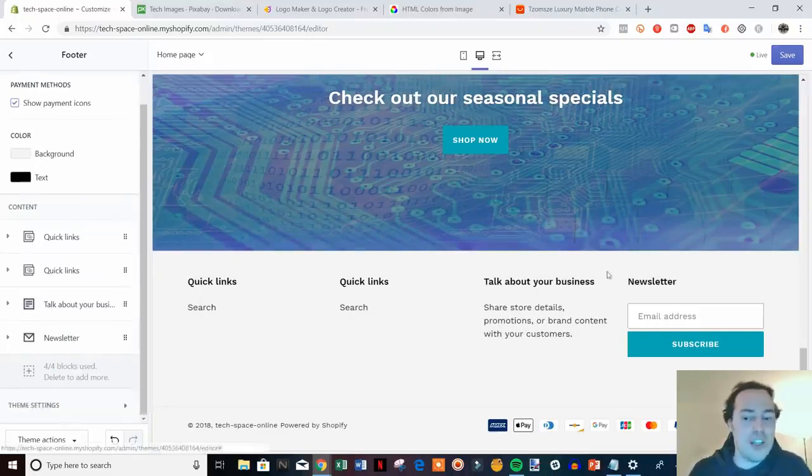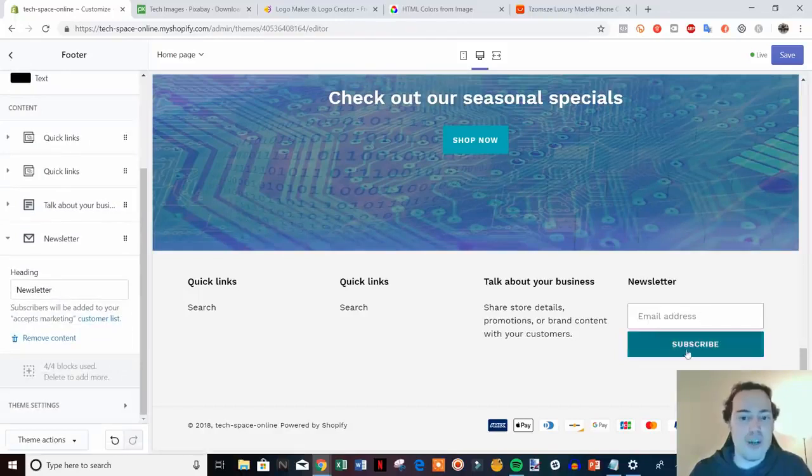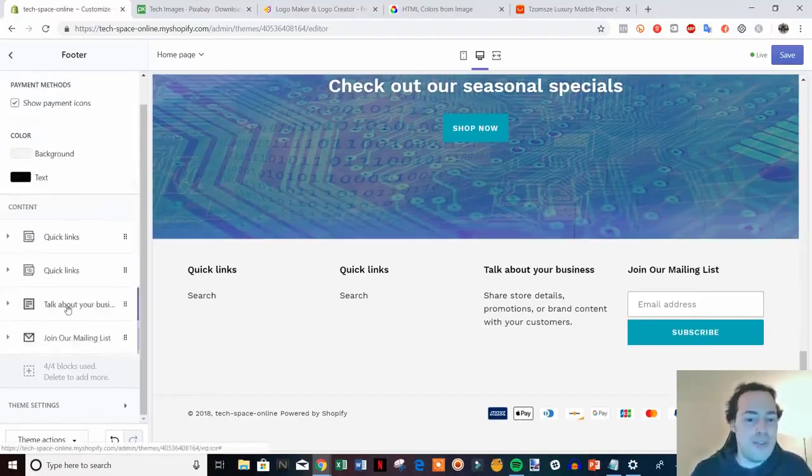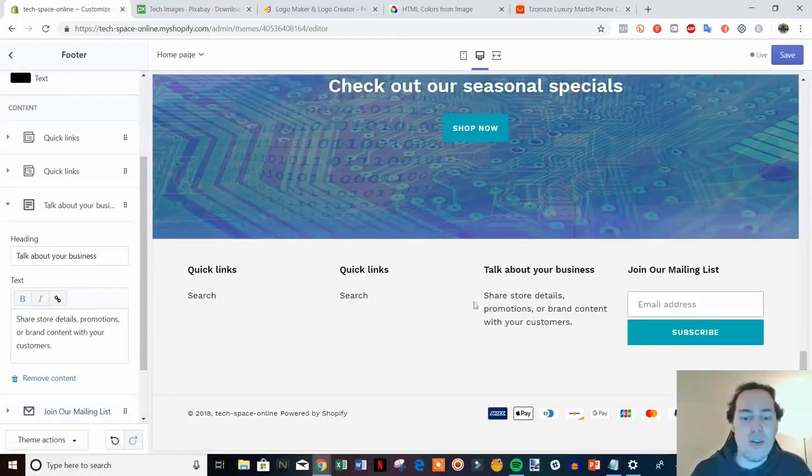And then down here, we have our different footer sections that we can edit right here. So we have our newsletter, so this allows people to sign up for our email list, and then we can rename newsletter whatever we want. So we could say join our mailing list, and then right here we can edit all of these different sections as well. So we could do something like this.